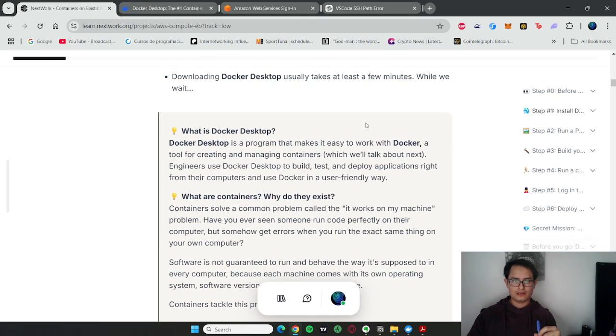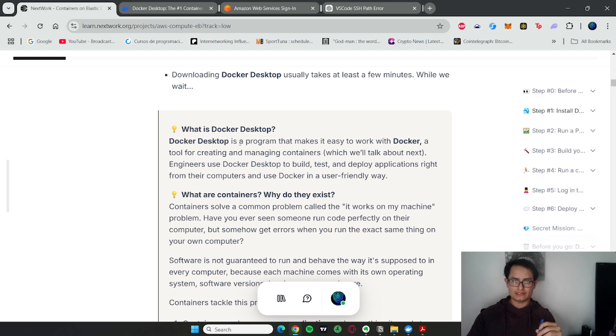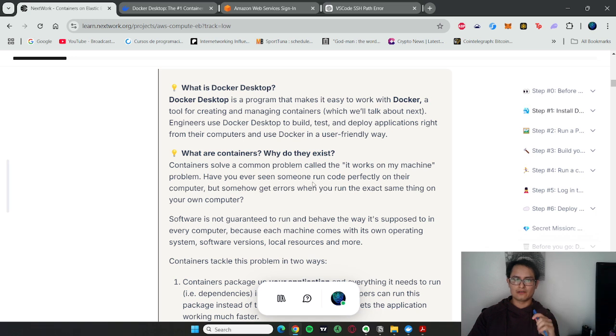So downloading Docker Desktop. Okay, so what is Docker Desktop? It is a program that makes it easy to work with Docker, a tool for creating and managing containers. Engineers use Docker Desktop to build, test, and deploy applications right from their computers and use Docker in a user-friendly way. Okay. What are containers? Okay, this is great. So this is where we're going to start learning. We're going to start using ChatGPT to kind of explain things in a way that makes sense. But let's just use for now what we have in front of us.